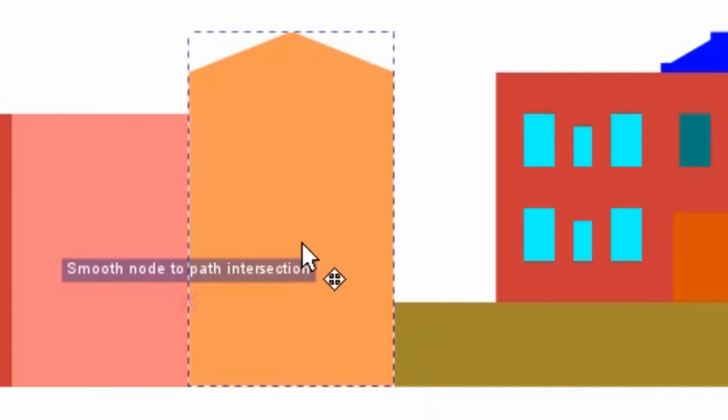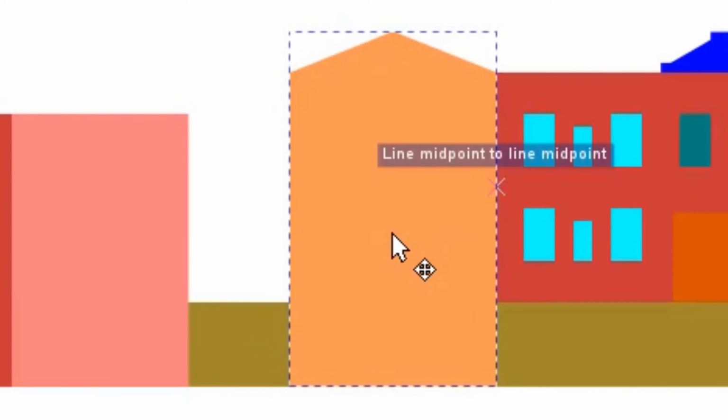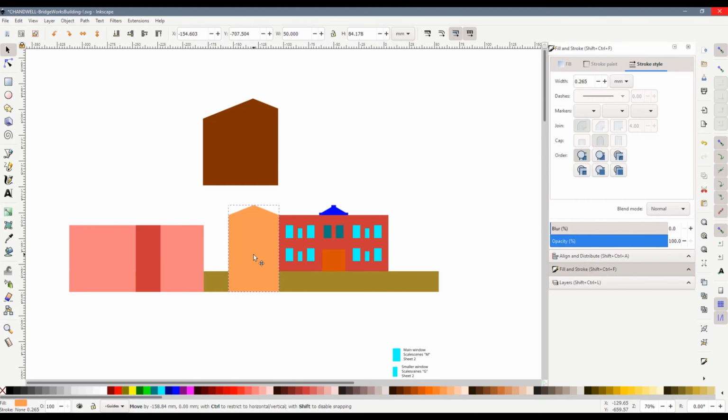Using snapping, I'm going to snap it to the bottom. Keep all the bottoms in line. You can see here there's lots of different ways it will snap, but the way I want to snap it is just here. Snap it to the bottom of the greeny brown and the top of the red, which puts it in the right place.